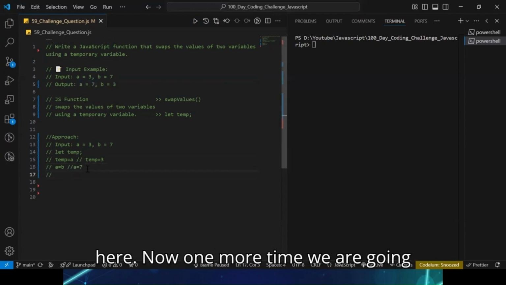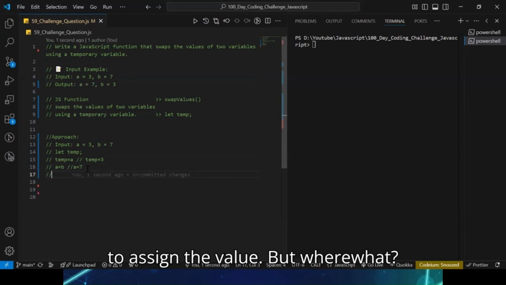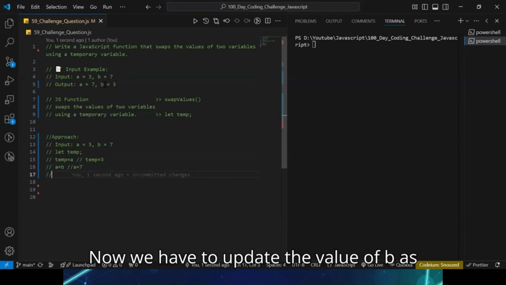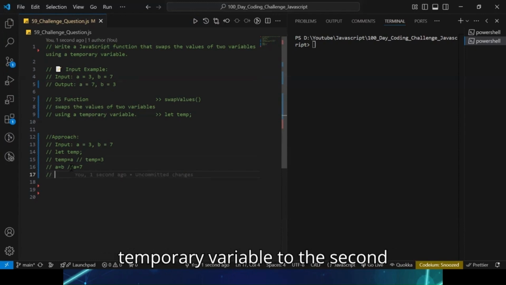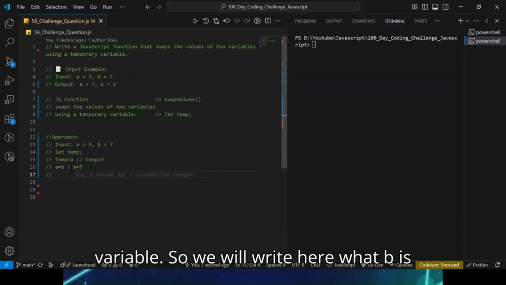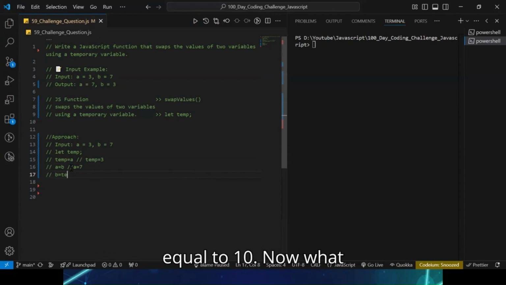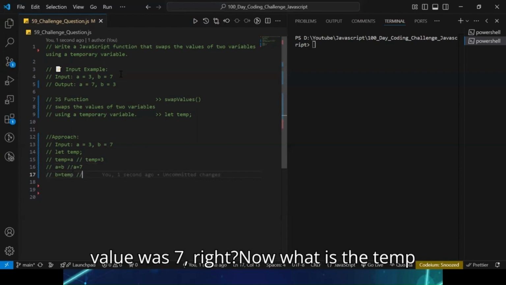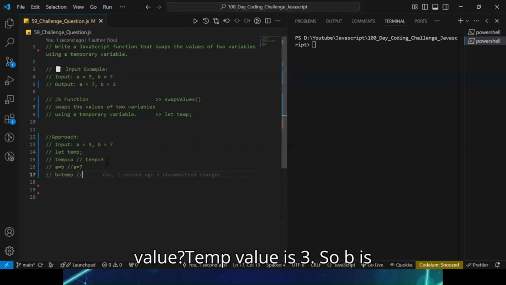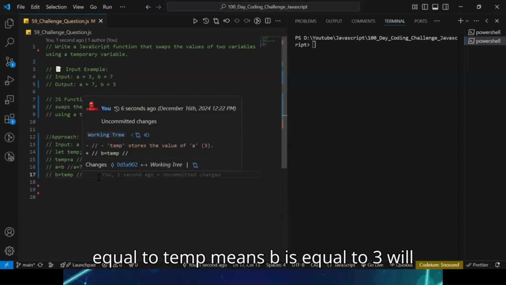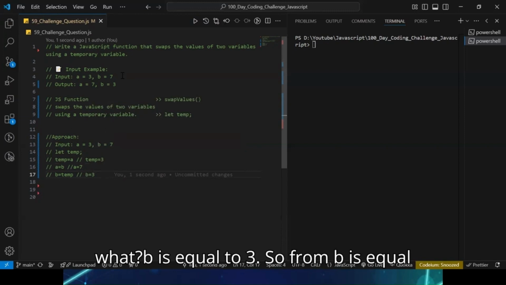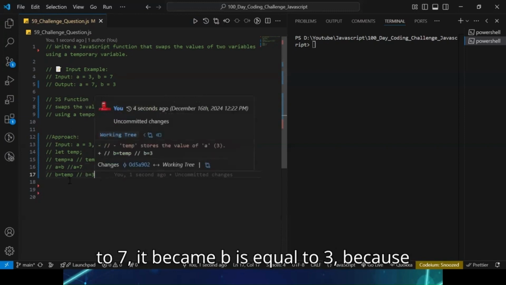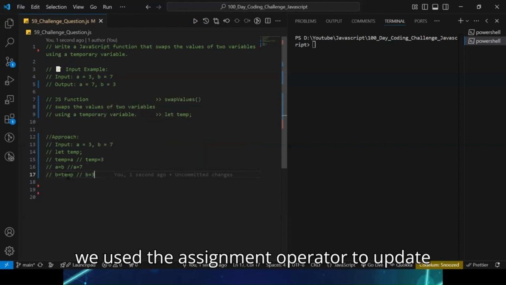Now, one more time we are going to assign a value. Where and what? We have to update the value of B as well. So we will assign the temporary variable to the second variable. We will write B is equal to temp. What was our B value? B was 7. What is the temp value? Temp value is 3. So B is equal to temp means B is equal to 3 will happen right here. From B is equal to 7, it became B is equal to 3 because we used the assignment operator to update its value.